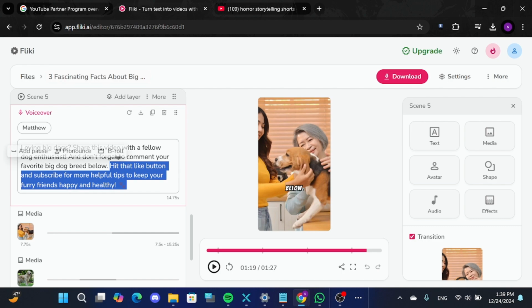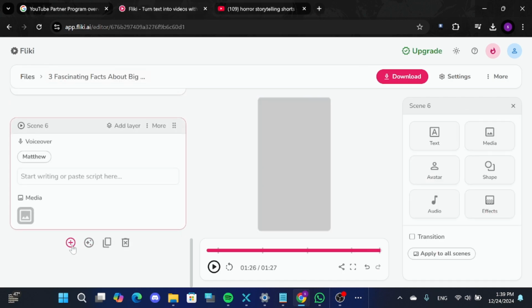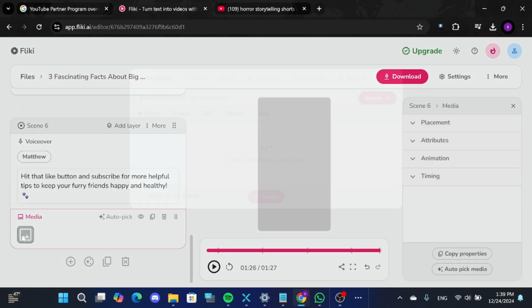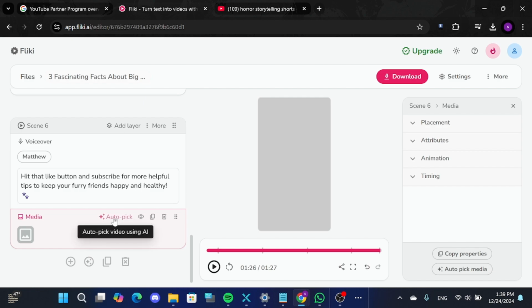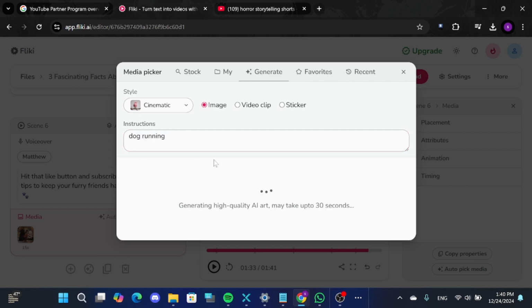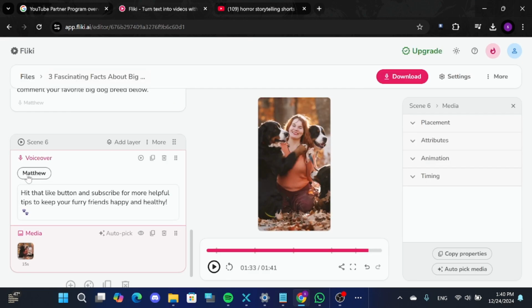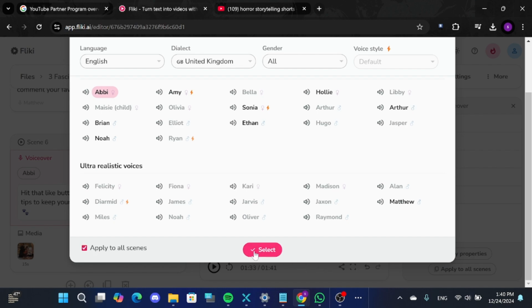To do this, cut a specific line of text from the current scene, click the plus icon to create a new scene, and paste the text into it. You can then choose a video for the new scene from stock options or let the AI select one automatically. Fliki also includes an AI art feature, allowing you to generate custom visuals by inputting prompts. For example, you could type "dog running" to create unique images. Additionally, you can change the voiceover by selecting from a list of free options. It can be applied to all scenes for consistency.